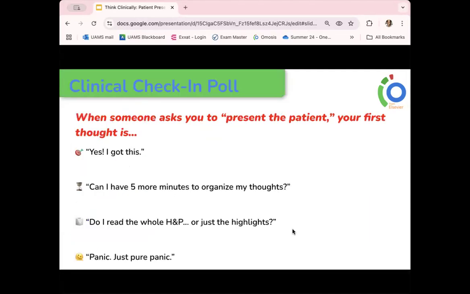So to my next point, again, feel free to use the chat, come off of mute. But when someone asks you to present the patient, your first thought is what? Yes, I got this. Can I have 5 more minutes to organize my thoughts? Do I need the whole HPI or just the highlights, or do you just purely panic? I definitely did all of these things.